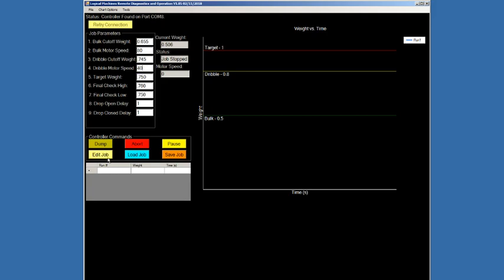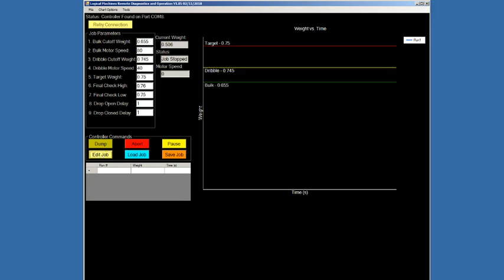To activate these parameters, we want to click on Edit Job, Save Job next, and now our parameters are nice and locked in and we can make our run. So even though we've got product currently showing at a weight of 0.506, when we hit the dump button, we're going to discharge that product and start our new run completely.